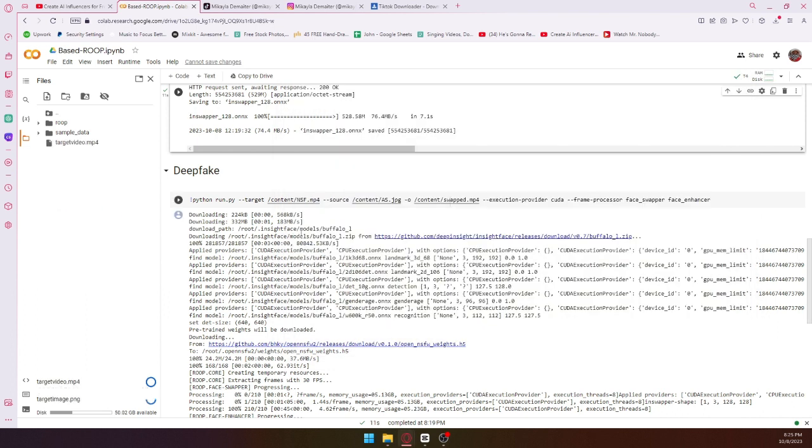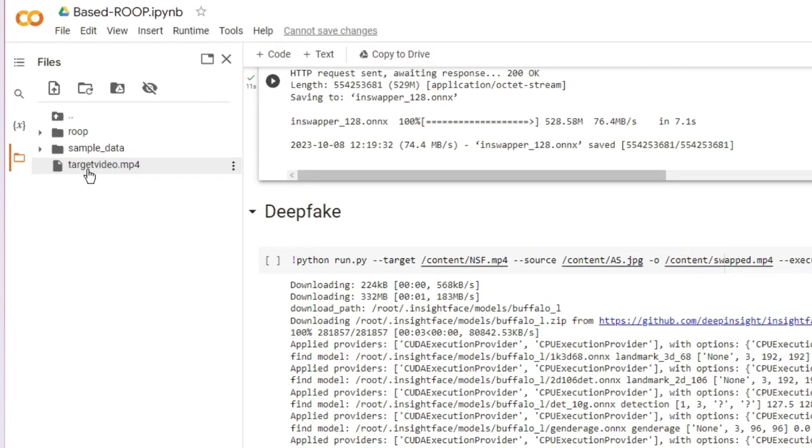To avoid any errors, make sure your target video and your target image doesn't have any spaces on it. For example, target space video. This one doesn't have any space on it. Just remove the space to avoid any errors.